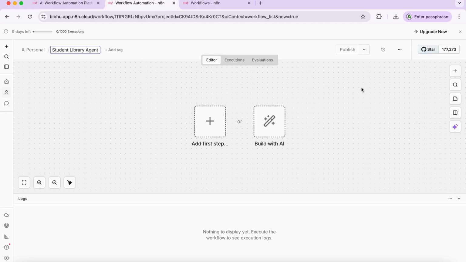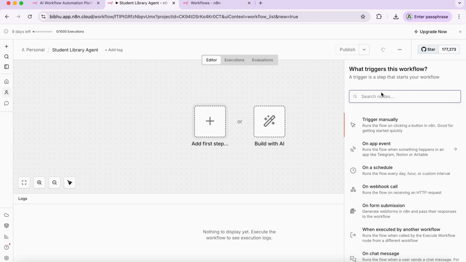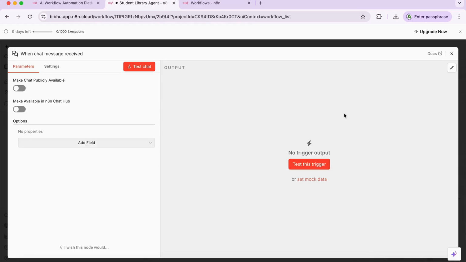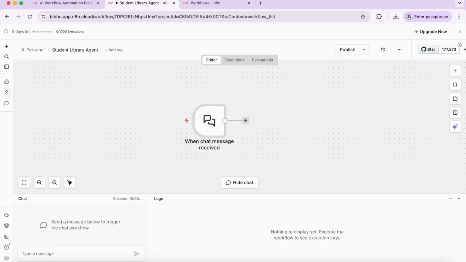As I told, you have to find a trigger event. You have to go here and look for the trigger. There are many trigger options. In the previous class we have seen manual trigger and on form submission triggers. Like this, webhook triggers are there, and app event triggers are also there. In this case we have to use on chat message. Don't do anything here, just simply close this and you will see your chat message here.